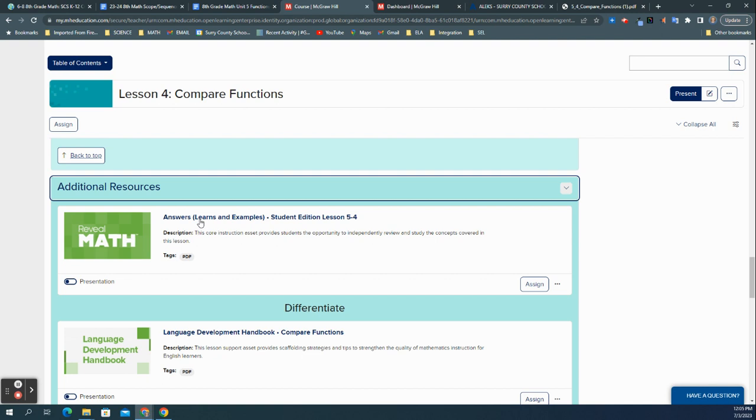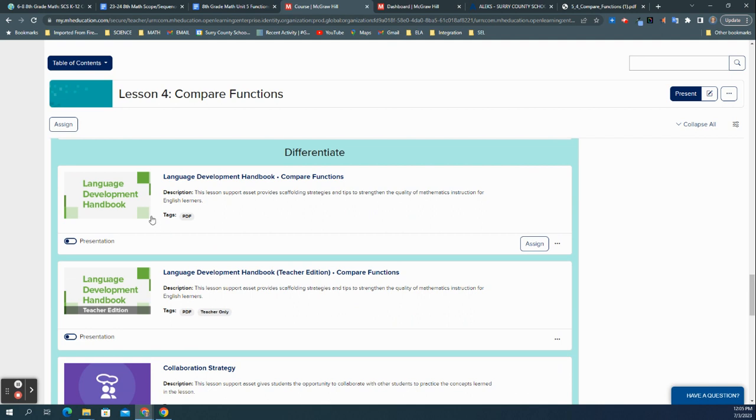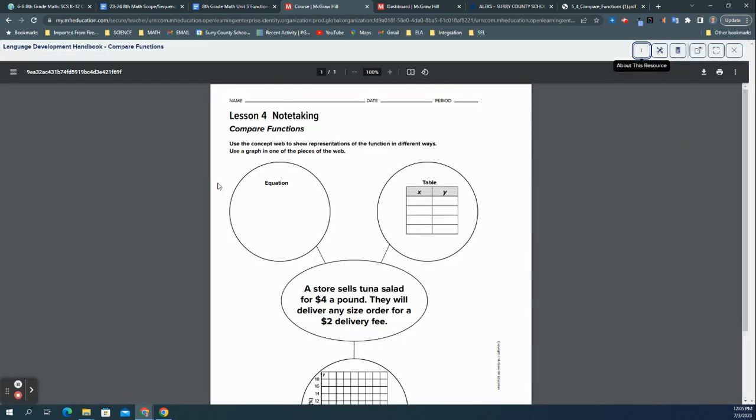These are your answers for all of the learns and the examples. So if you wanted to pull that up and see the section in the book that's the learn or the examples, this is a PDF of all the questions. This is something that will be extremely helpful for your students with language barriers. So I'm going to click on this.